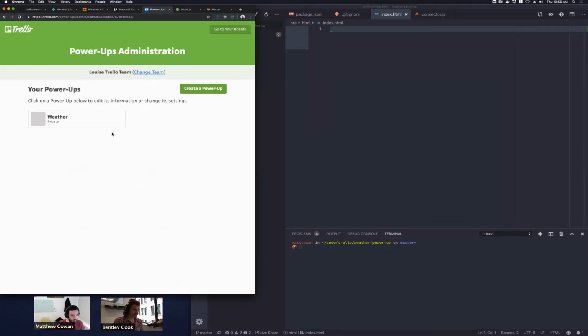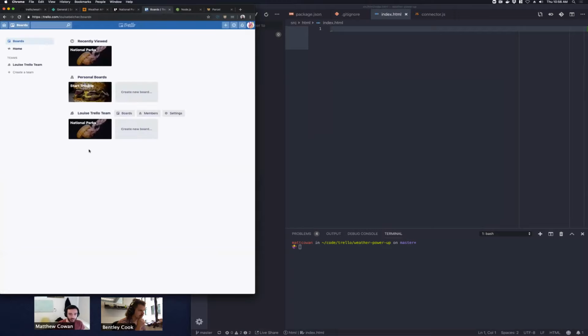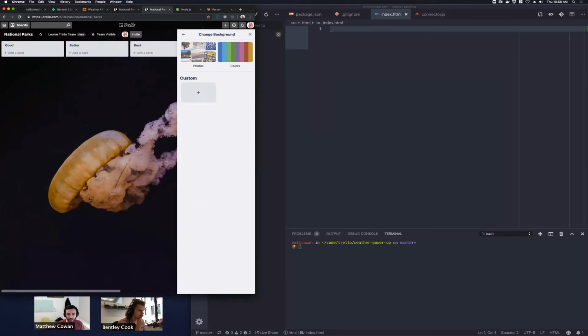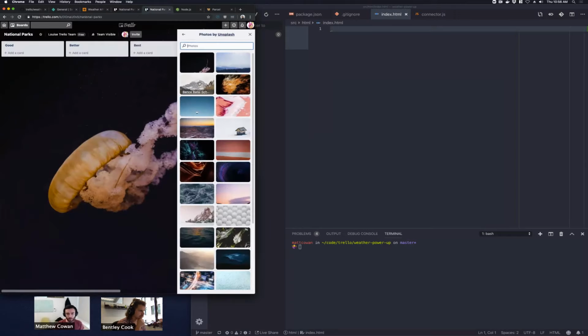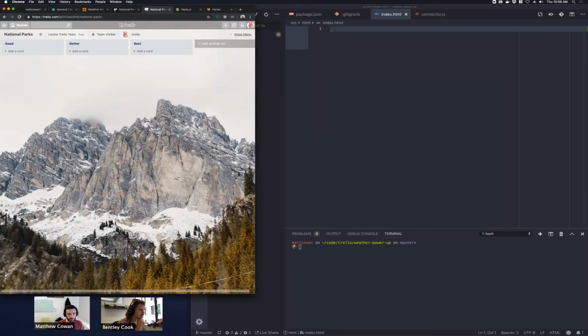Perfect. We could fill out a lot more. We'll come back and maybe make that nicer later, but we've got a power up. So let's go back to our boards and see where that puts us. So we've got Luis's National Parks board. Let's even, why not, make this a little bit better. This feels more national parky to me. Kind of feels Patagonia to me, but close enough.